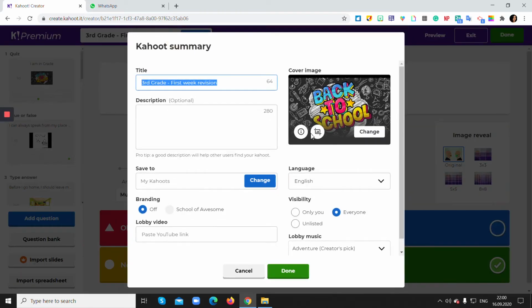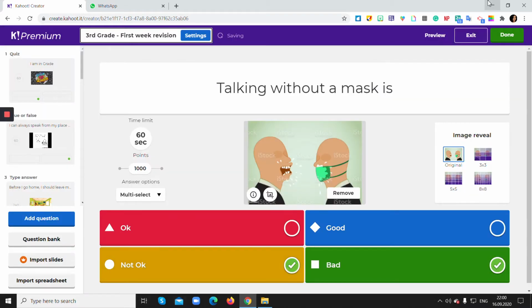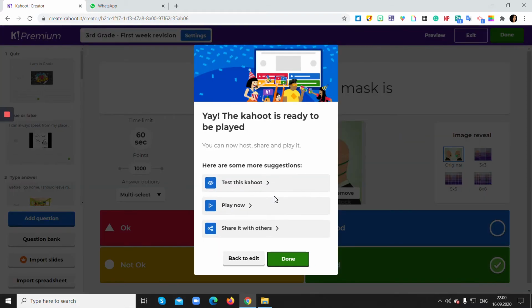I'm going to check the settings one more time. Visibility is up to you, of course. You can do whatever you want. I'm making mine public. And that's it. I can click done. And now I can test my Kahoot to see how it works.